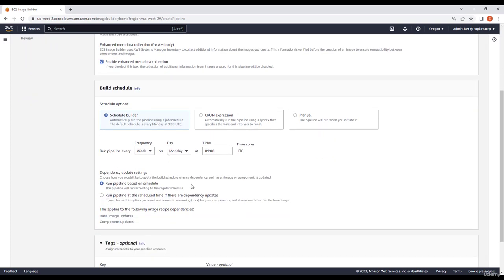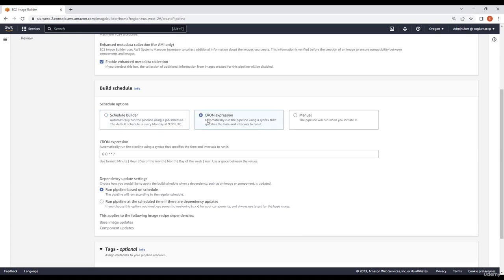So there's a few different options we have in terms of building the schedule. We could just do a schedule builder, so we can decide to run it at whatever frequency we want, at whatever day. We can just have it run based on the schedule. We can also run the pipeline at a scheduled time if there are dependency updates. So I'll show you a little bit where you can put the versioning in, but if there are some dependency updates, we can go ahead and make sure that that gets updated and it will run just if there's dependency updates. Another option is to run via cron expression.